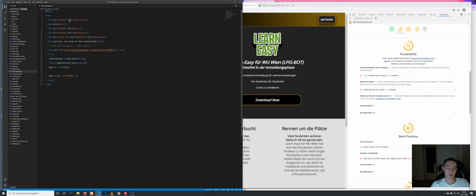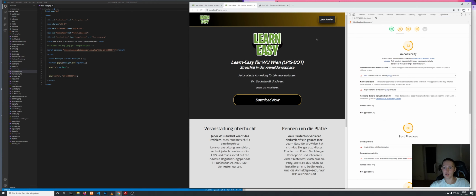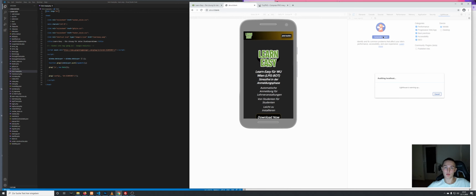You go to your HTML tag and you type in lang equals, for example, DE for Germany, or US, or maybe EN. Let's try EN for English. This is not true, so I will try DE for Germany. This is German. Let's try it out.